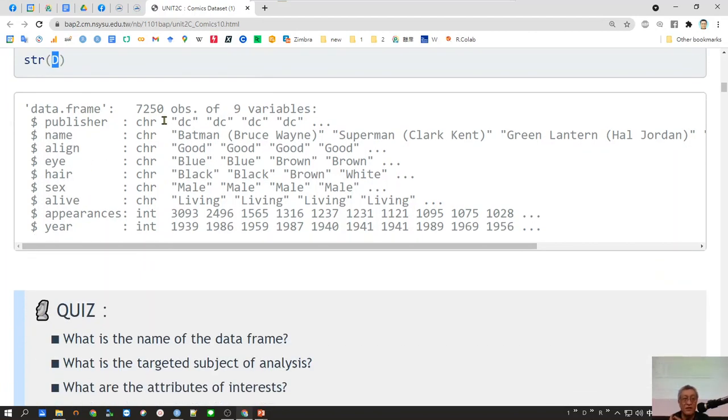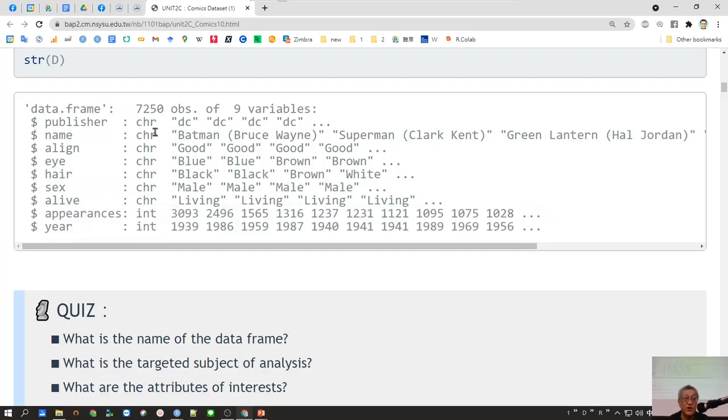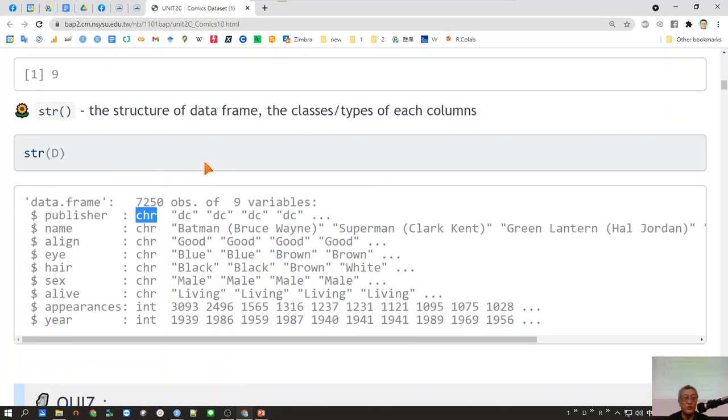So you can see that you get this many observations, this many variables, and this is the variable name, and this is the variable type. See, only two columns are numeric; they are integer. And the rest of the columns are written as CHR, meaning character, so they are character strings. So this is the data structure.